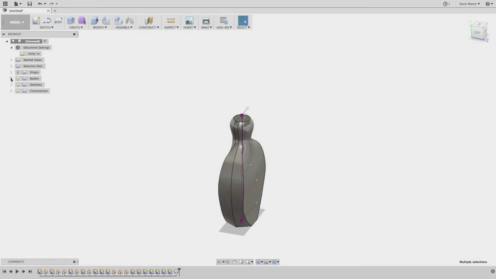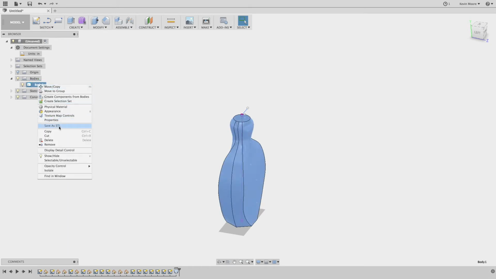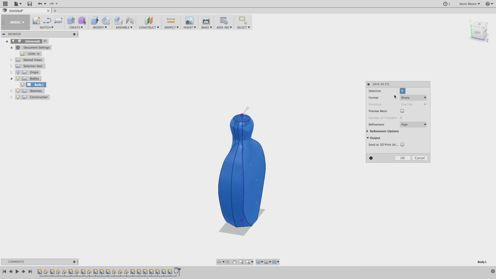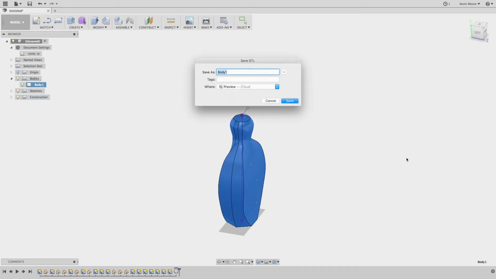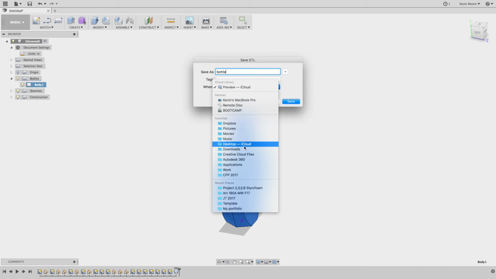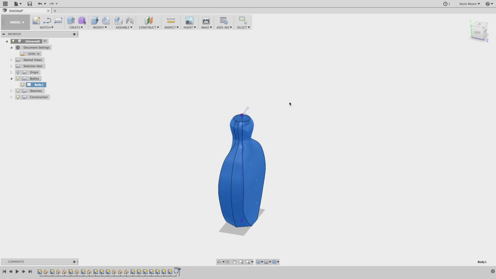Once you get it to this state, you can click on this little guy here, click here, right click, and then save as an STL file. So saving it as an STL file, we get this window here, and we want to make sure it's in binary format, and we've got high refinement here, and then click OK. And I can call it boodle, and I'll go ahead and just place it on my desktop. And so that now has a 3D print ready to go.